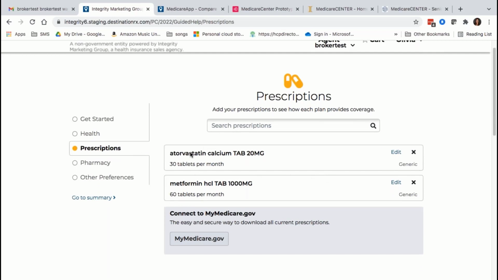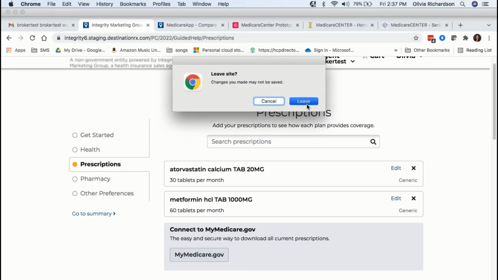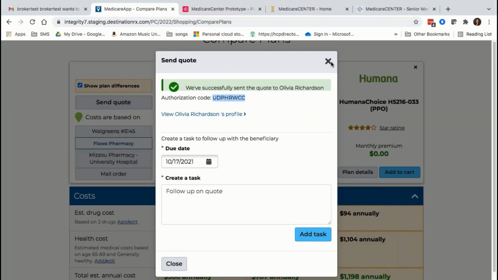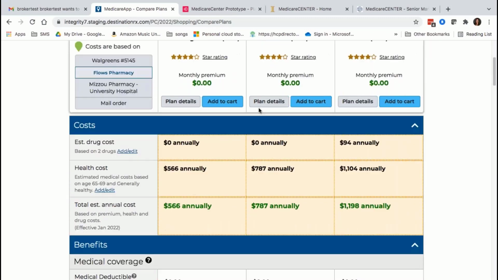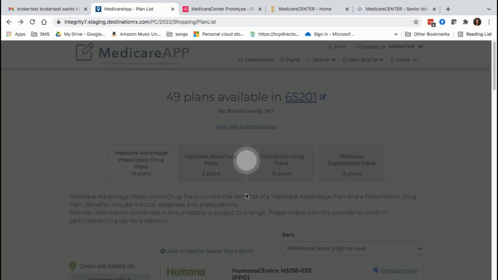When they update their drug list here, it'll automatically update it in your profile. Pretty slick. Okay, so let's go back again to your profile as a client. So basically up until this point, it's been the exact same. If you've been meeting with a client face-to-face or over the phone, the difference has been you're either clicking add to cart or send quote.